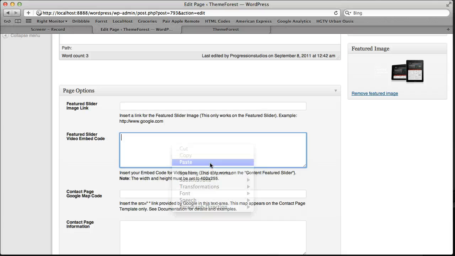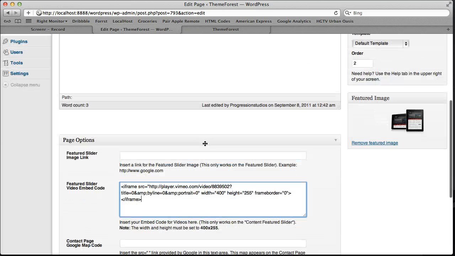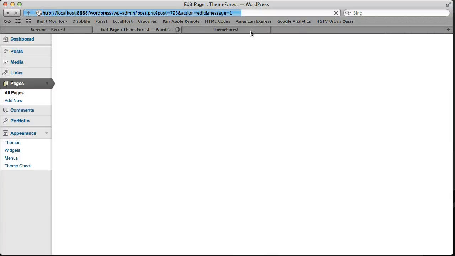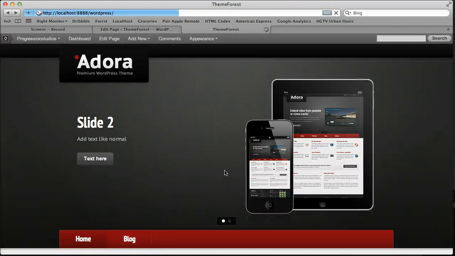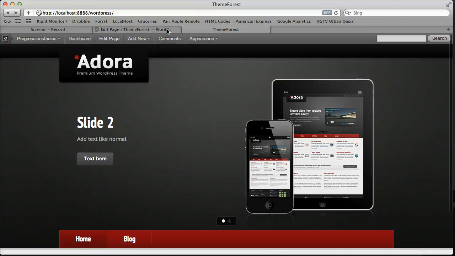and we'll just paste it in. All you need to do is change the width and the height. I gave you what it needs to be right here, 400 wide by 255 tall. Let's update that, and that's going to be the second slide that we have right here, and our Vimeo video is now that second slide. It's really easy to control and add images and video, zoomed in, for that content slider.